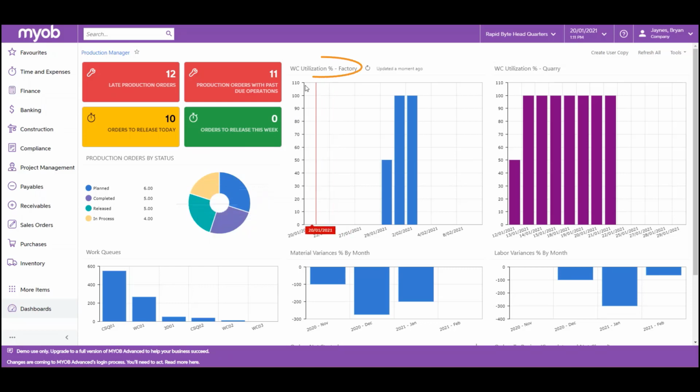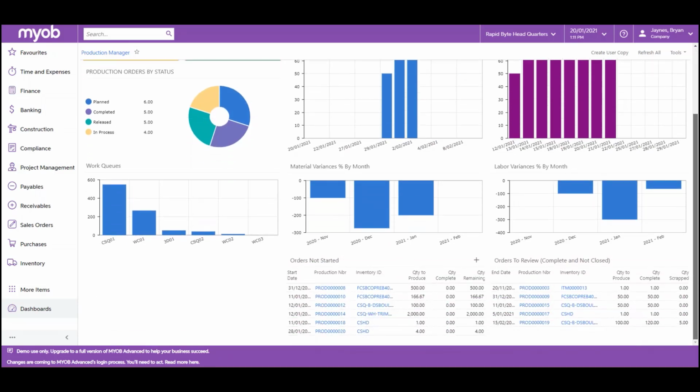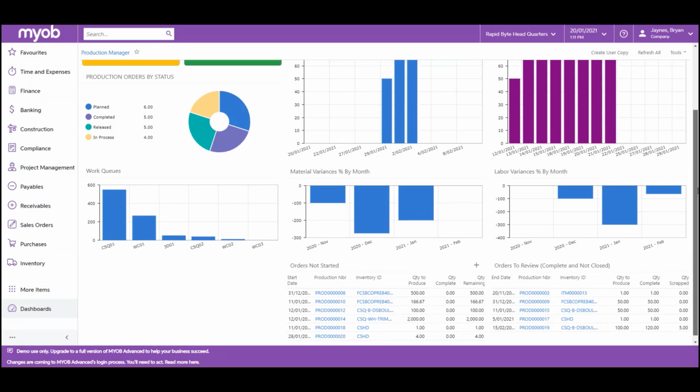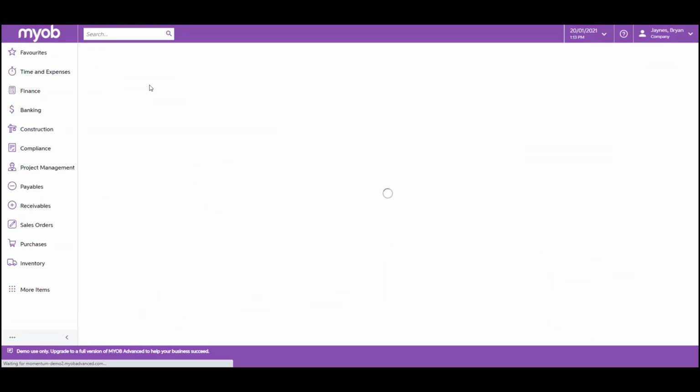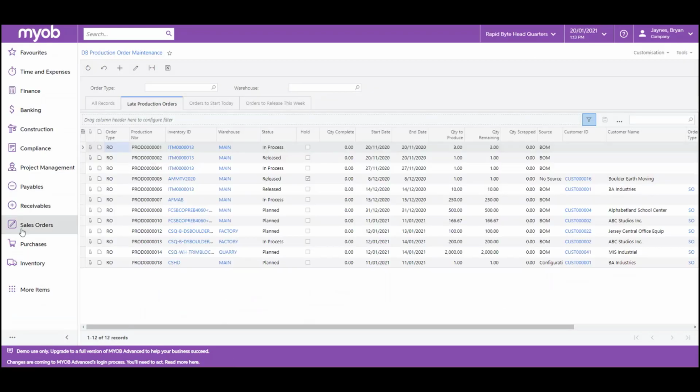Here we have a work centre utilisation for the factory, highlighting the factory utilisation on the 1st and 2nd of February. The same utilisation can be seen here for the quarry. Scrolling down, you can see labour variances, material variances, orders not started, and orders to review. All dashboards are designed to be interactive, so you can drill down into them and access the required information you want.